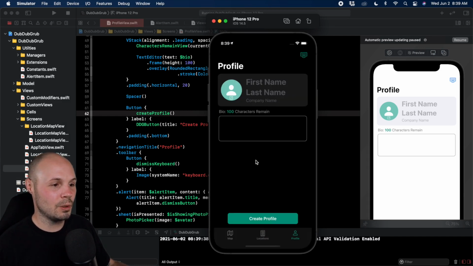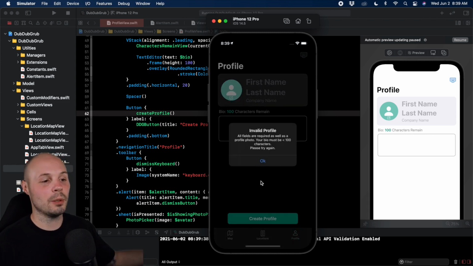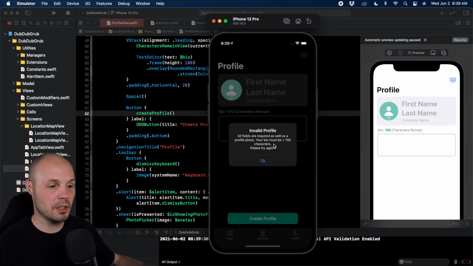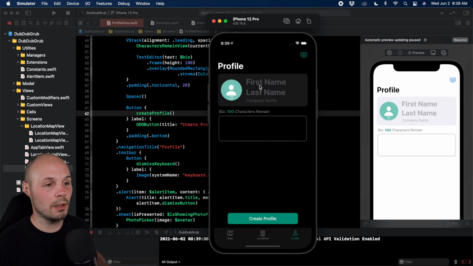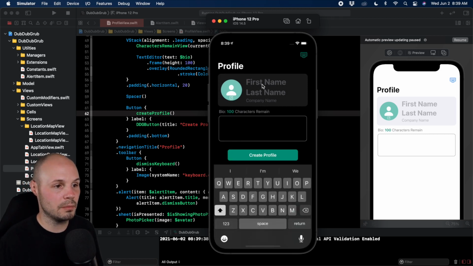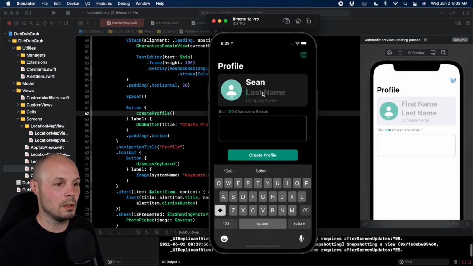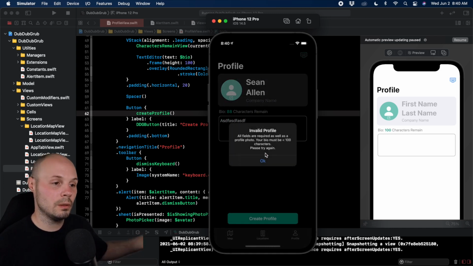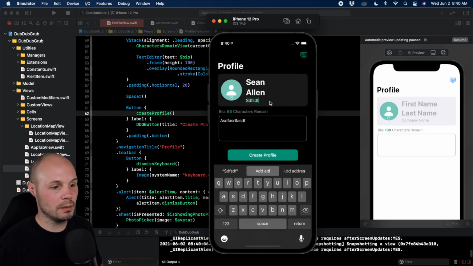Profile, cool. Now we hit create profile. Invalid profile, it shows, basically our message, right? All fields are required, as well as a profile photo. Your bio must be less than 100 characters. Please try again. Okay, cool. Now let's test it out with just, here's my first name, last name, and sample bio. Cool. Well, we don't have a company name and we don't have a profile photo, so our check is still working. So let's give it a company name, whatever.